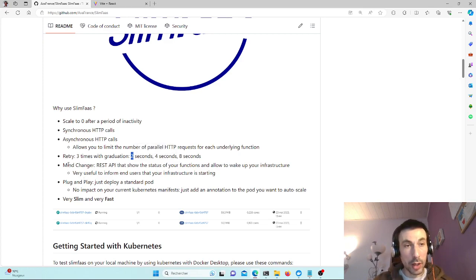SlimFaas also integrates what I call a mind changer, i.e., it offers a REST API. What's happening is that in your companies, perhaps you have pods that are a little too big, a little too bulky, that can take quite a long time to get started.